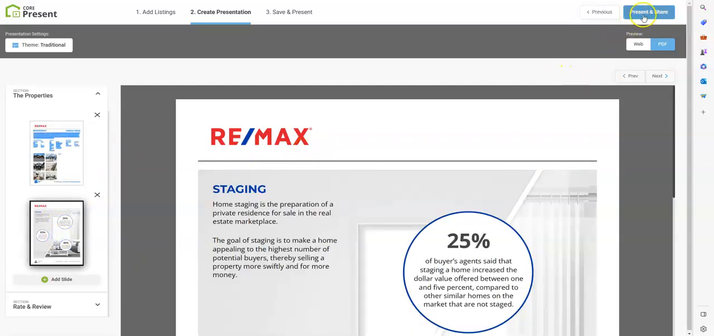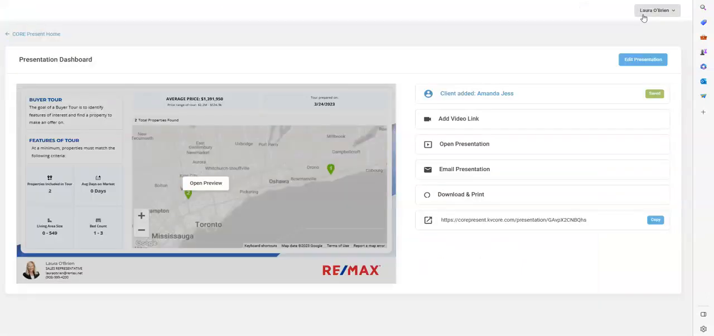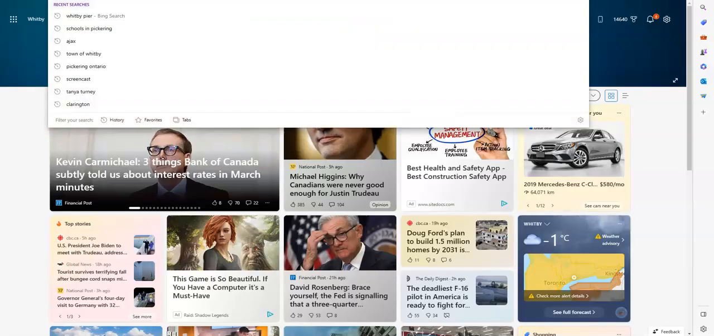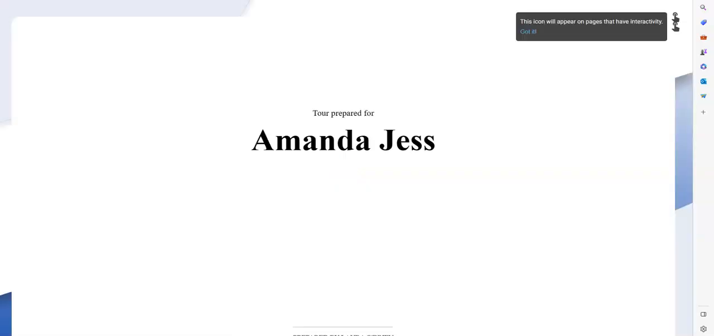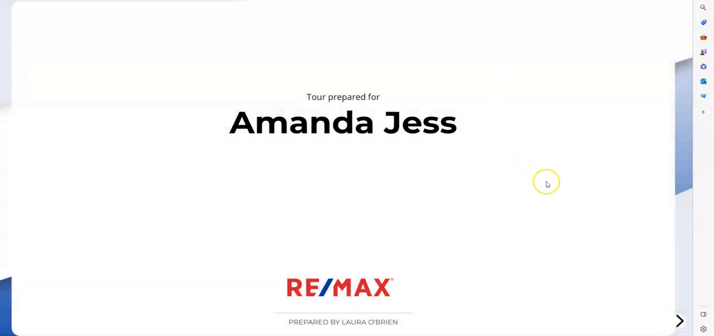And then when you're done, you go to present and share. So it brings you up to this page here. So as you can see, it's added to this particular client. You can email that presentation to them, so it goes to them directly, or you can have this link and then you can copy it. So we'll copy that link, and then we'll have a look at what it would look like if we were to have this presentation for our client.